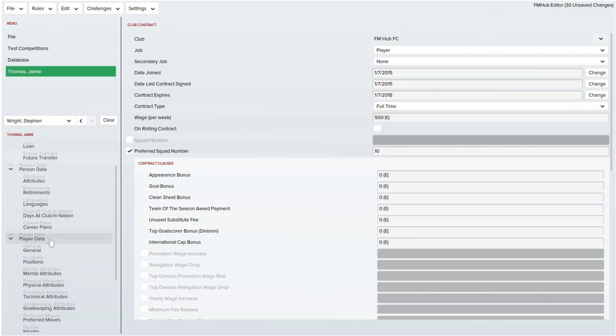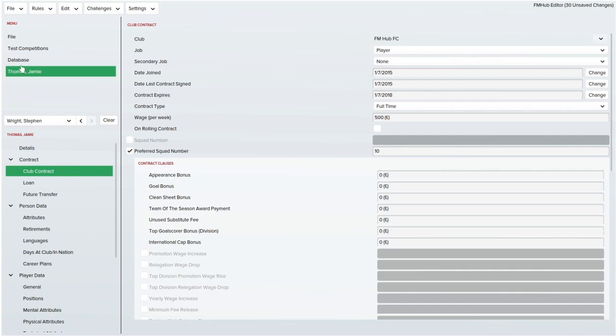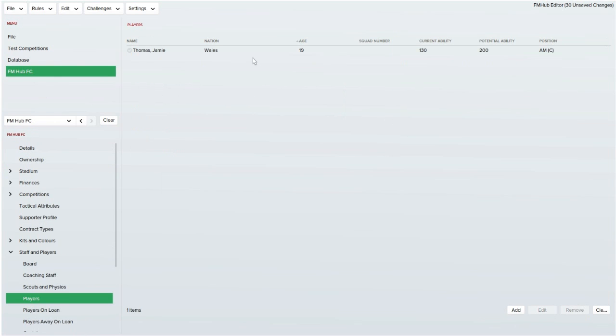So now what we have in the club after today's tutorial is a player. We finally have a player. Head back here to FM Hub FC. Head down to the players. There we are. Jamie Thomas, age 19, current ability 130, potential 200. That's pretty much all I have to show you today, guys.